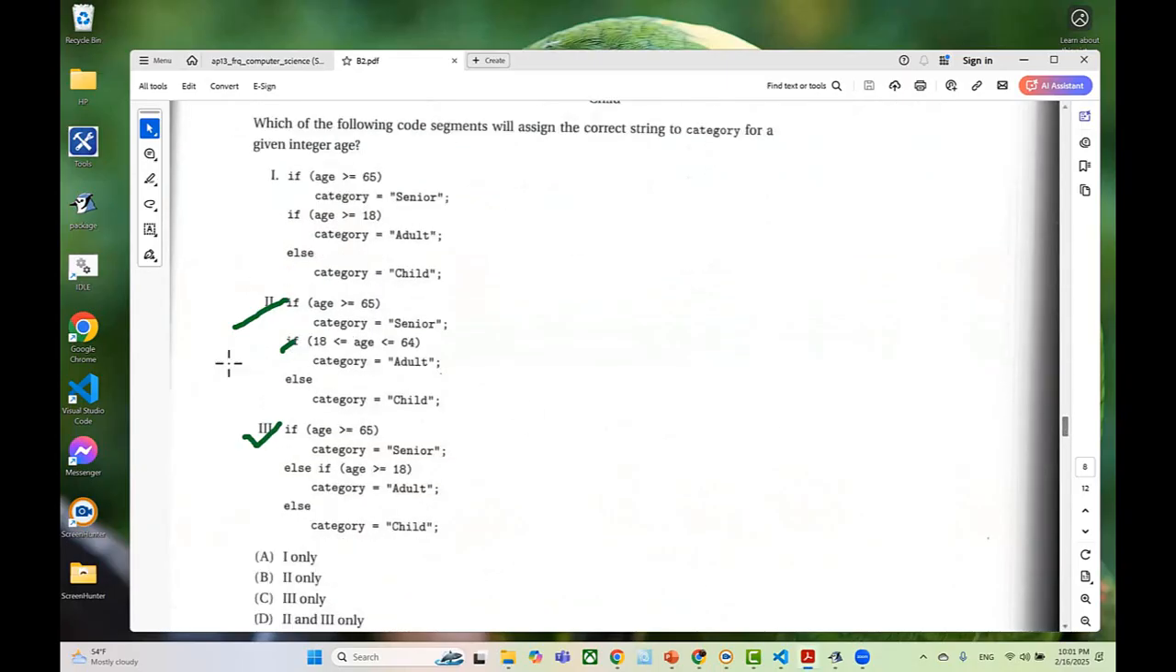So one, the greater, else is greater. This one is the correct answer, and 2 and 3, so it's D. I thought you couldn't do 18 is less than or equal to... Ah, yeah, this is less than 64. This one is a grammatical error. Logically, it's okay. It's only 3 only.